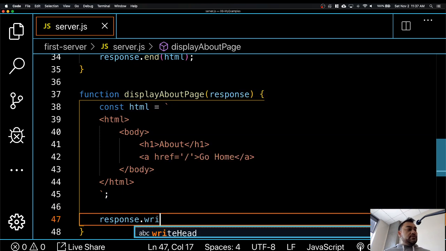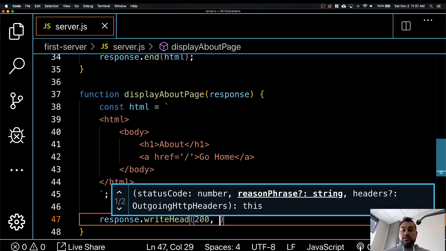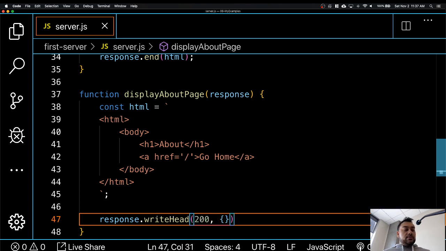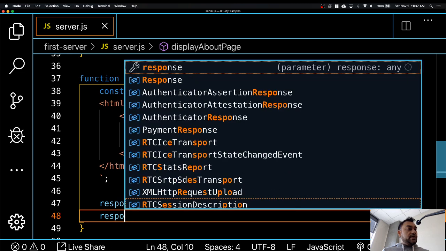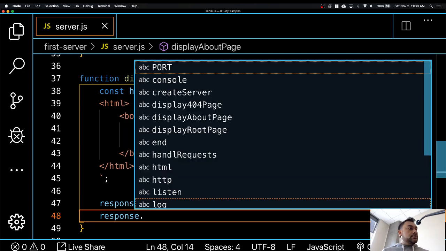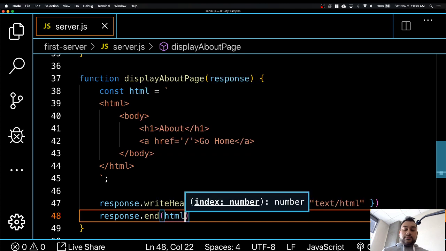Okay, and then let's go back and response.add a header saying that I have received successfully. The code for successful is 200, and then an object telling the browser the data that I'm sending back is HTML. When we get to JSON, you will see it kind of changes, and then the most important line is response.end. What do I need to end with? My HTML.